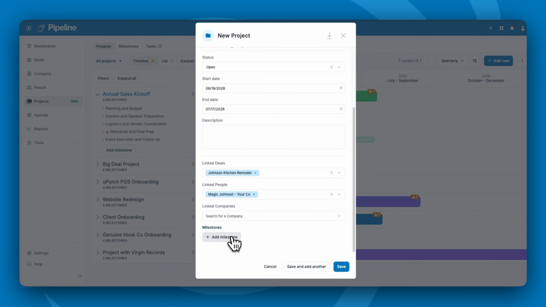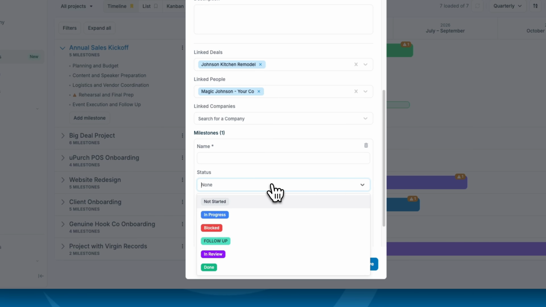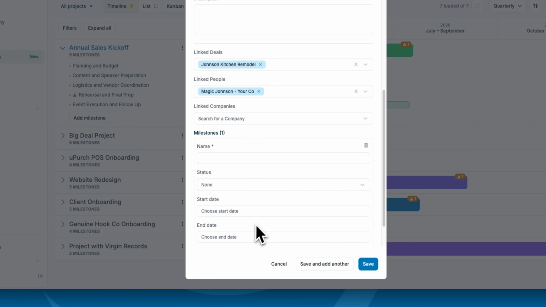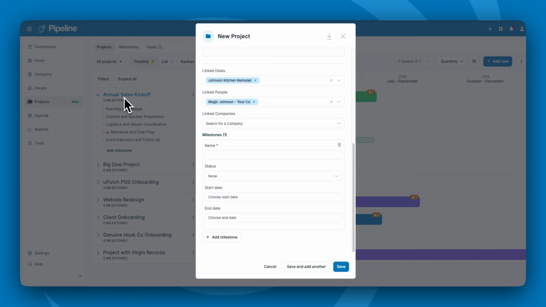Here's where you can add your own milestones. If there is not a template in place, you just click Add Milestones, name your milestones, give each a status, a start date, and an end date, and keep adding those. These are all milestones from another project, so this gives you kind of an idea. And there are tasks housed under each milestone.